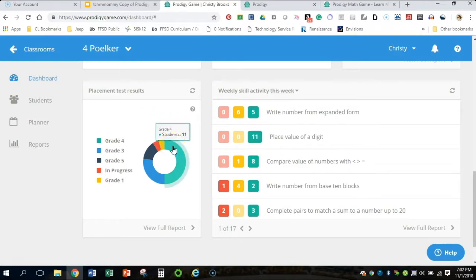So I can see this is a 4th grade classroom. I have 11 students that are scoring in the 4th grade range, but you can see I also have a student in the 1st grade range, and I still have a student who is in progress with their test, 3 students in the 5th grade range, and 6 students in the 3rd grade range. When you look at the full report, and we will look at the full report, it will show you which students by name, who those students are.